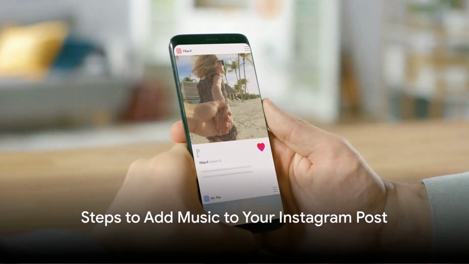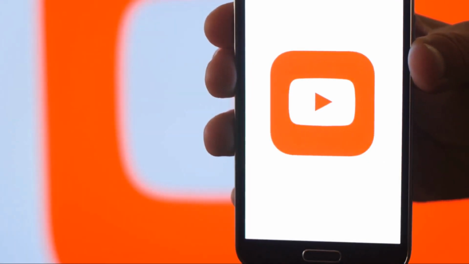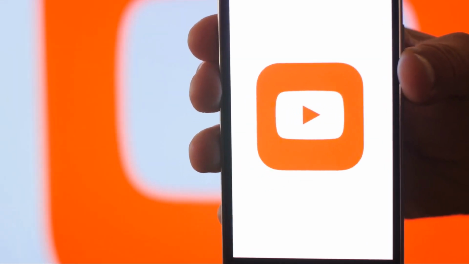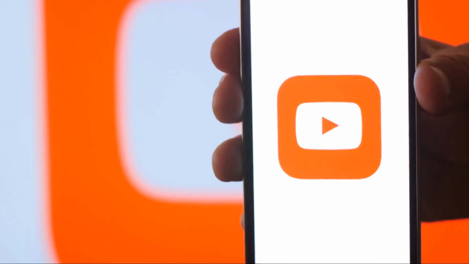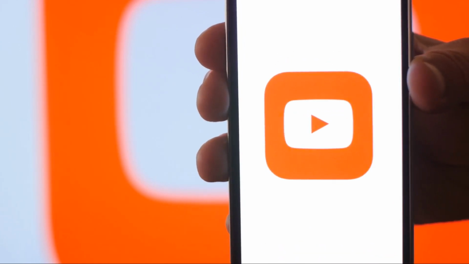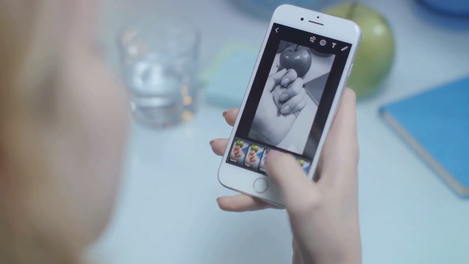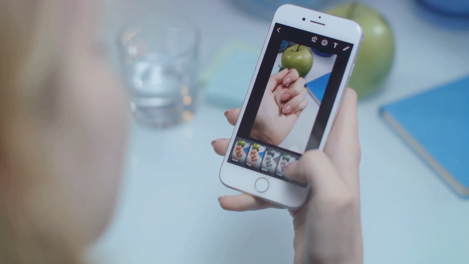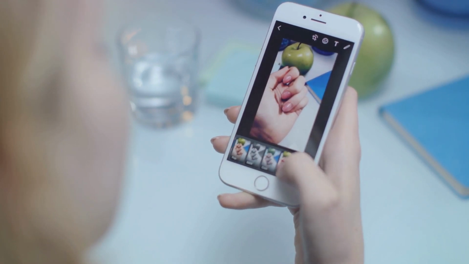Let's get started. First, open your Instagram app and head to the plus icon at the bottom of your screen to create a new post. Choose the photo or video you'd like to share from your gallery. Once selected, click Next. On the editing screen, swipe through the options at the bottom until you see the music note icon. Tap on it to access the music library.